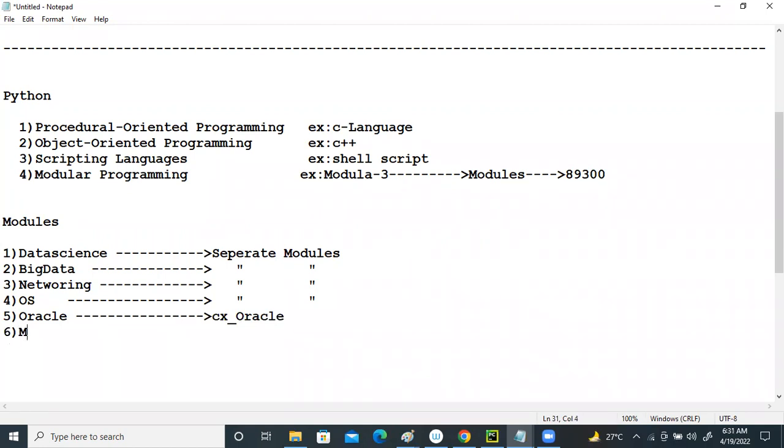For example, for a database like MySQL, there is PyMySQL or MySQL.connector. PyMySQL is the module with which you can connect. And for SQL Server, we require a module like PyODBC. So in this way, for every database, Python provides a module using which we can connect with the database.